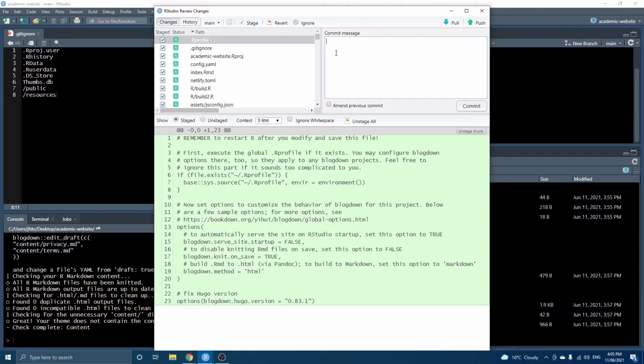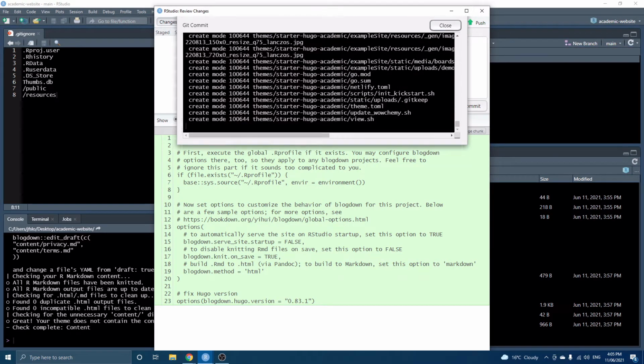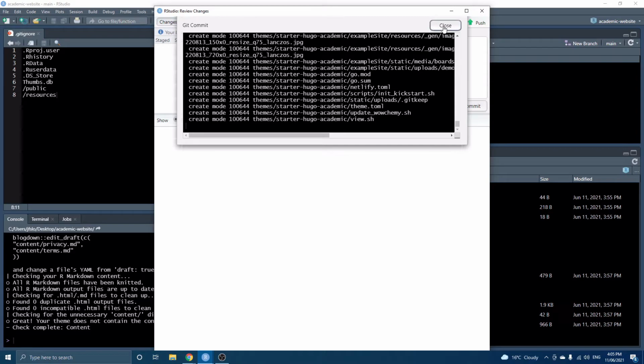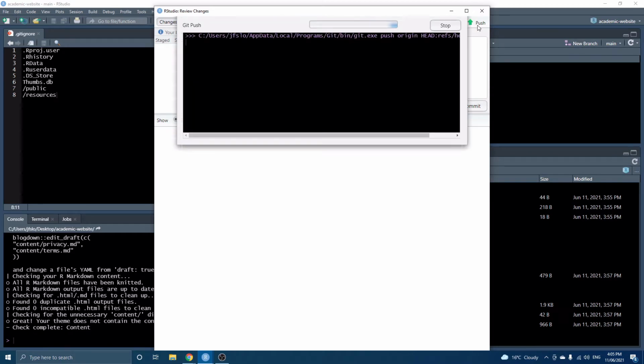We always have to put a message to ourselves. So we're just going to do "initial website setup." Commit. And as soon as you see the close button, that means it's good to go. We can close out. And so we staged, we committed, now we have to push. And hopefully this works. Oh, great. Okay, so that works.